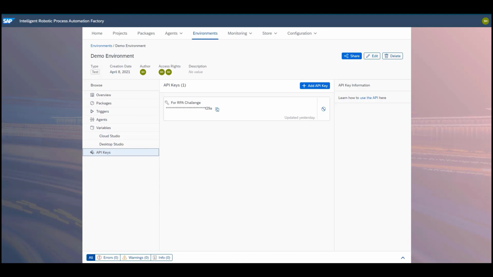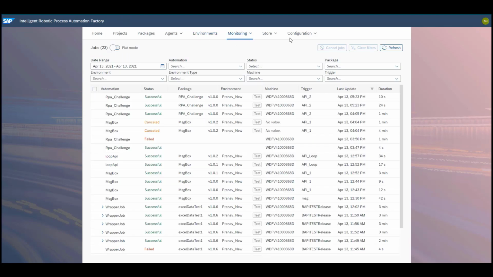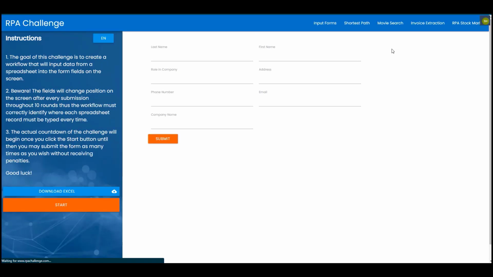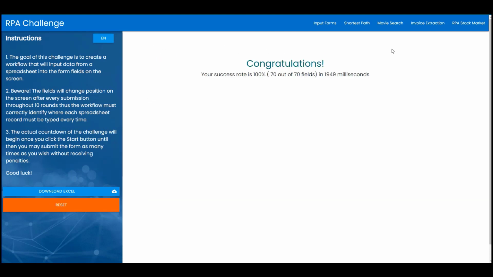the Cloud Factory. Now we are in the monitoring view of Intelligent RPA, and upon refresh, we see that there is an automation job created by the API trigger, and this is waiting for an agent to be available to distribute and start the job. Now the local agent picks up the tasks and starts the execution. And within under 2 seconds, 70 fields from the API payload are pumped into the dynamic web page with 10 refreshes, and importantly, with 100% accuracy.